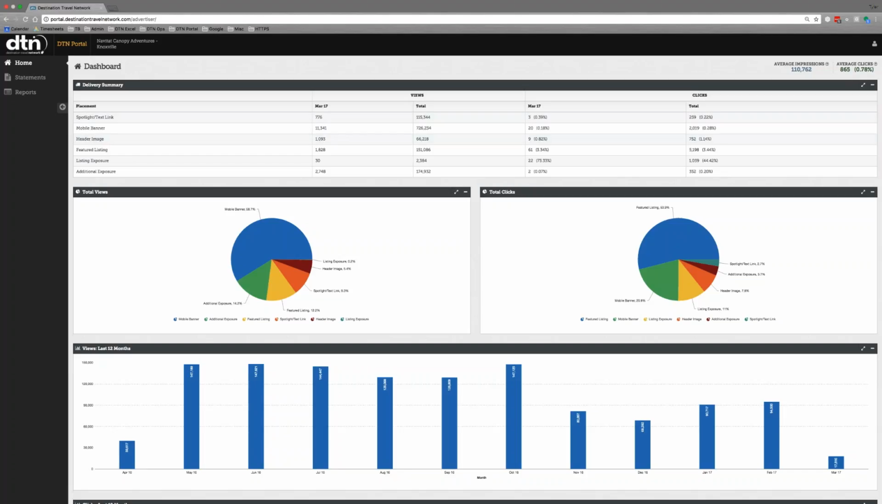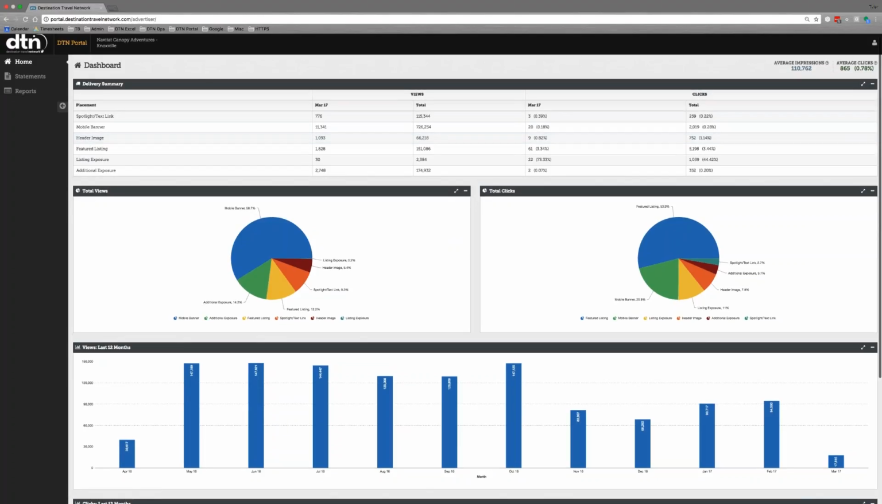Now next, what you'll see here is a quadrant that says delivery summary. This is going to show performance by each one of the placements that you've purchased. So you can see this particular advertiser has a spotlight, a mobile banner, a header image, and they might have more than one header image. It's just grouped in here as header image. Featured listing, again, there might be more than one featured listing, but it's all wrapped up here in this featured listing number. We also have listing exposure as well as additional exposure, and we'll go through what each one of those means.